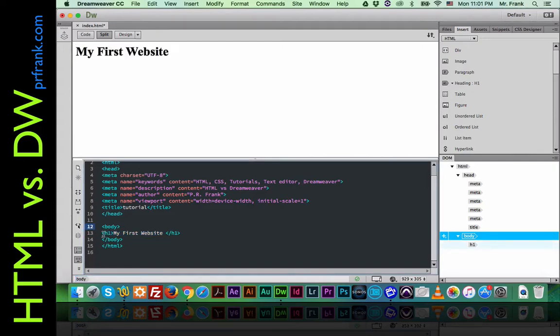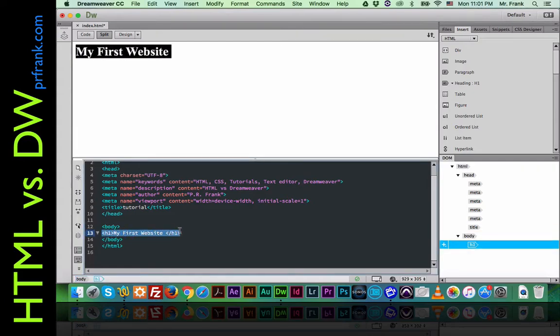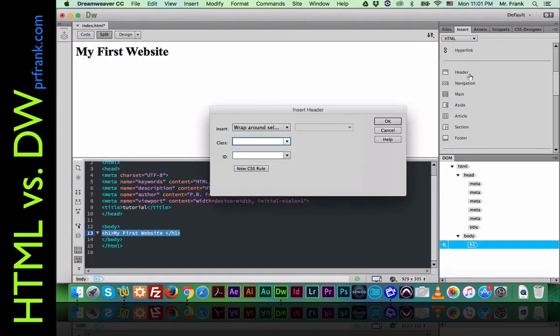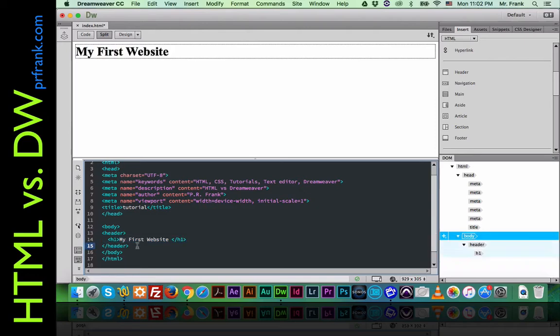Well, let's go ahead and select this entire section again, and if we scroll down here to our structural elements, we can click on header, and it'll wrap the header around the selection. We can also do it at the insertion point, and there are lots of other choices, after or before, but I like the wrap around the selection. It also gives us a choice to add CSS to it right now. We're not going to do that. Say OK, and it wraps the header right around there. Put a couple other spaces in there.